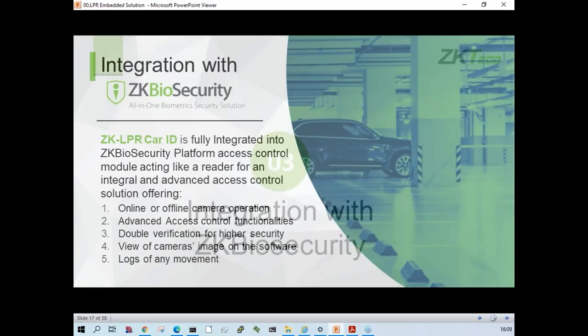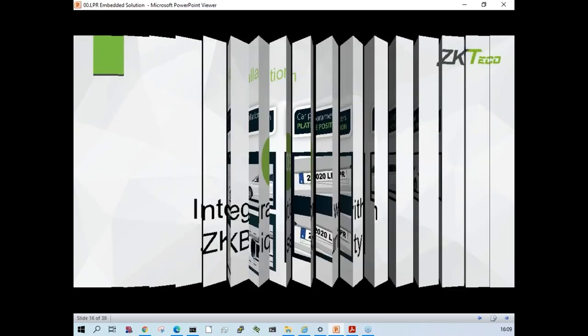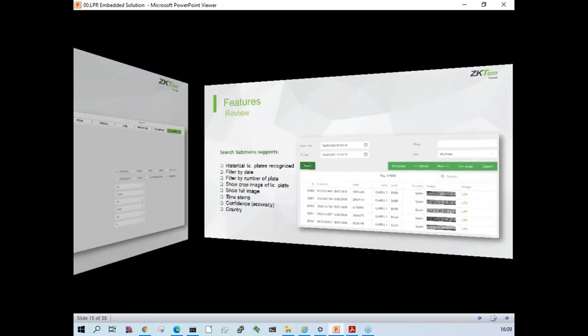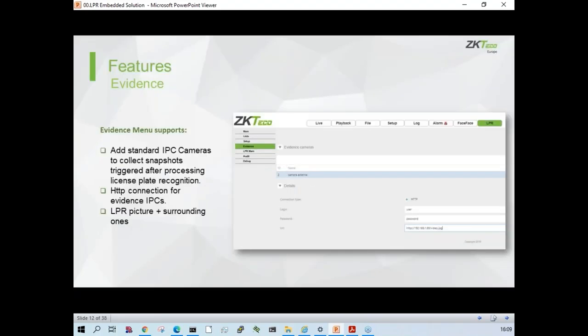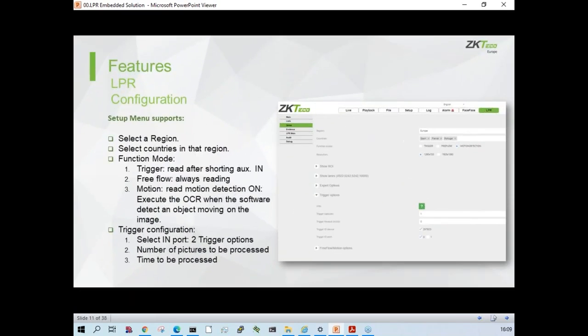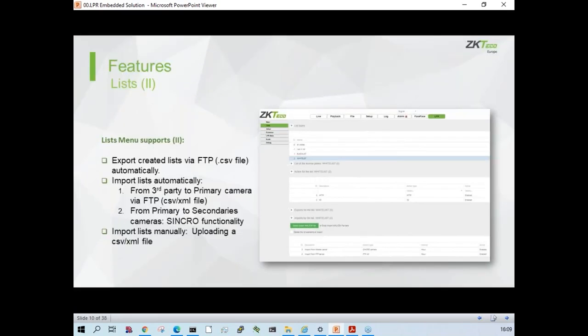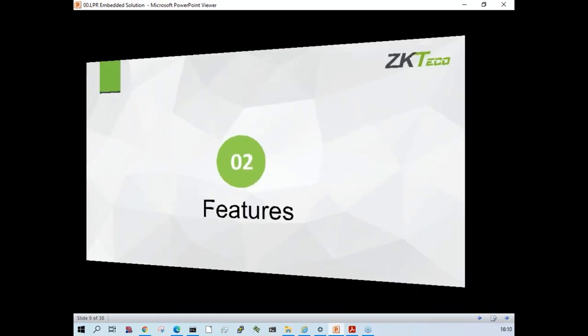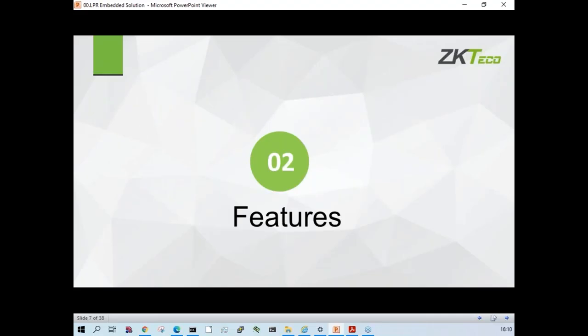Let me go back. Integration with the security. Basic for installation, the camera installation distance, is very useful to have this reference. I share this document with you because our camera starts to detect the plate at 2 meters, with different options. But normally the camera starts to recognize the plate very fast, at 4-6 meters.